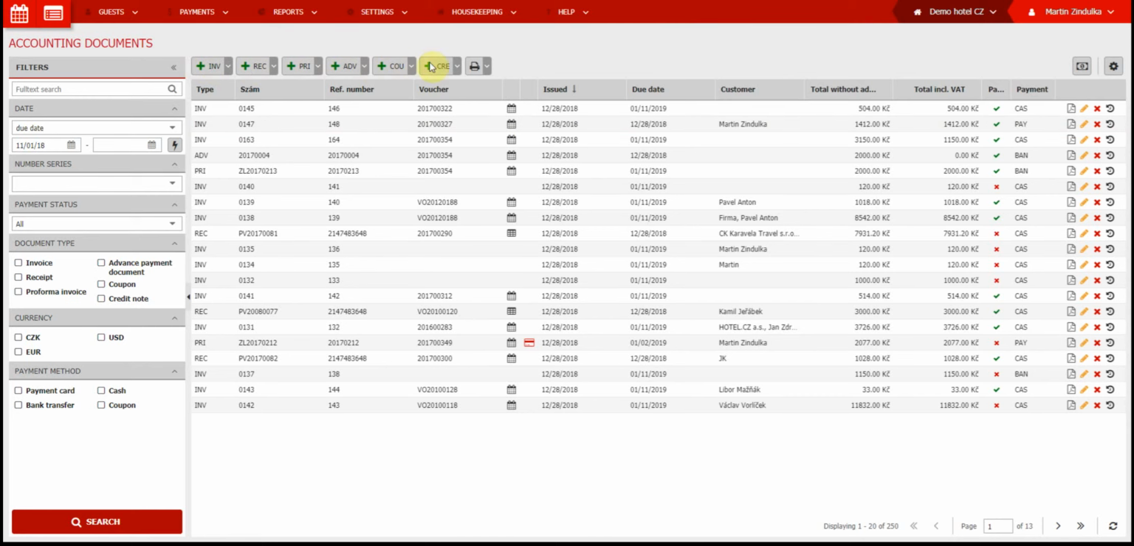New documents can be created using the 6 buttons above the documents list. The abbreviations stand for basic document types: invoice, receipt, proforma invoice, advance payment document, coupon, and credit note. If you click one of the buttons, on its side you will have to select if you want to create a document from a selected reservation or reservations, or if you want to create a blank document. This is useful when you want to issue a document without connection to a reservation.